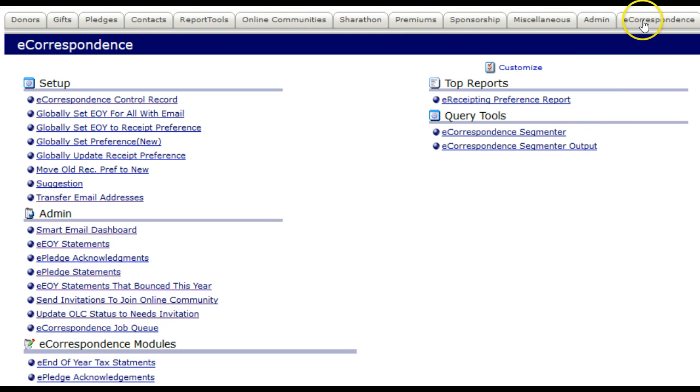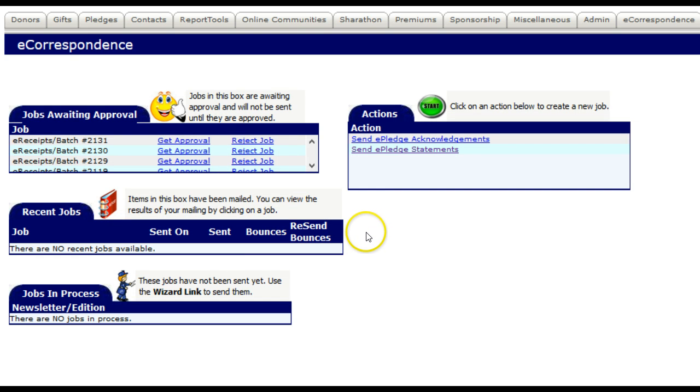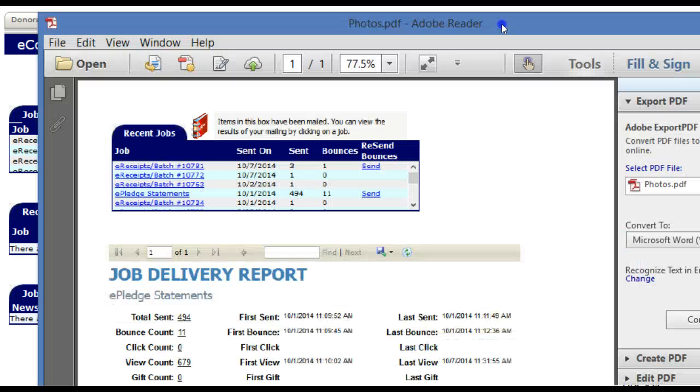Let's click again on the eCorrespondence tab and then click Smart Email Dashboard. Here you see a list of jobs that are awaiting approval in the upper left box. You can run them from here just as you did from the eCorrespondence page. It does the same thing. Below that you find the Recent Jobs box, and I have a better sample for you here.